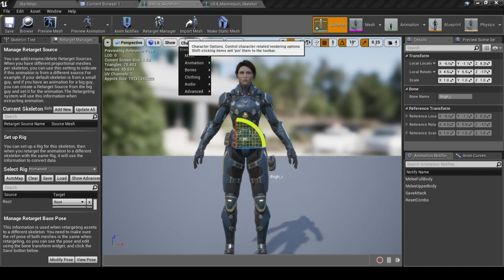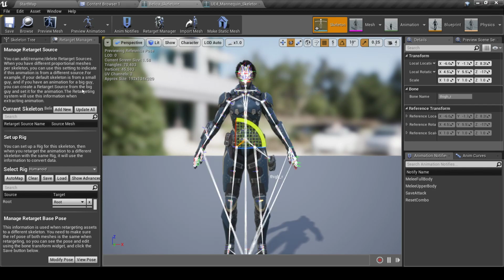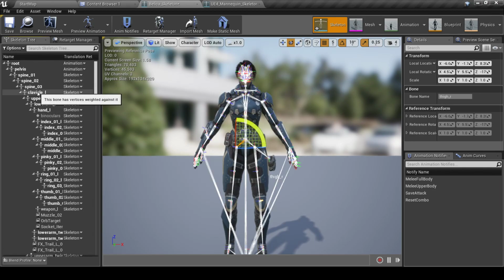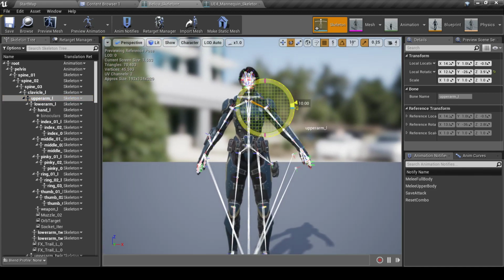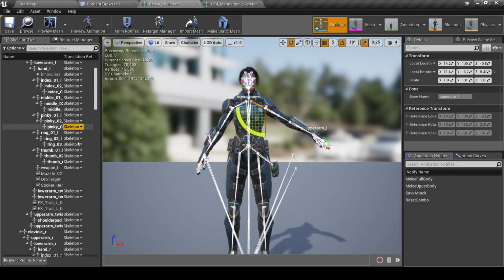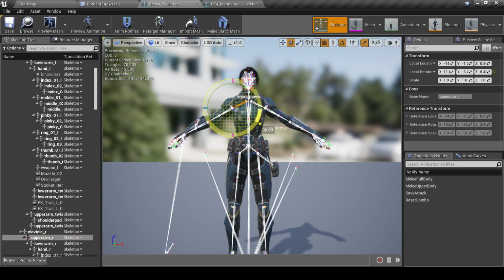To get the best results, you need to match this pose as close as possible. So let's do it. Let's show the bones first, and select the upper arm. And I think we need to rotate it maybe 20 or 30 degrees, like so. Probably let's rotate it 30 degrees here, and do the same to the upper arm right. I'll rotate it 30 degrees.